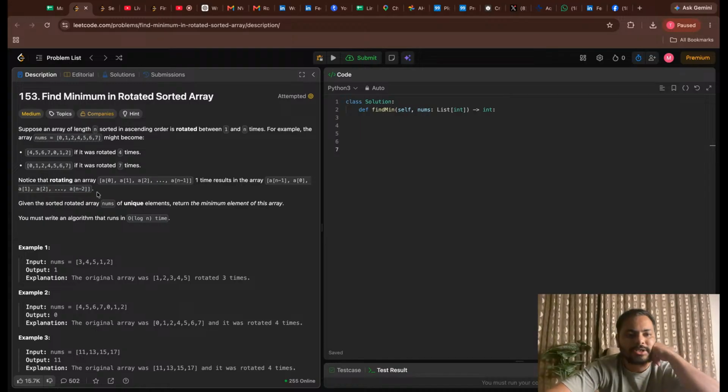Notice that rotating the array a of 0, a of 1, a of 2, up to a of n minus 1, results in an array a of n minus 1, a of 0, like this. Given the sorted array nums of unique elements, return the minimum element of this array. So what do we have to find out? I have to find the minimum, which is the smallest element in this array.